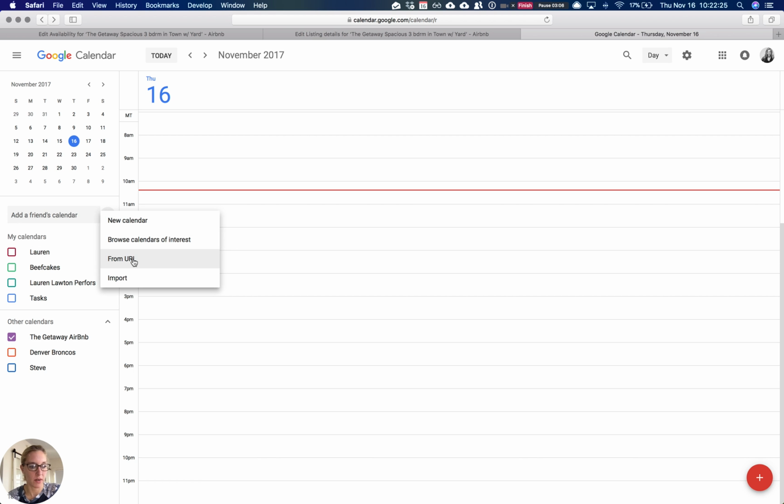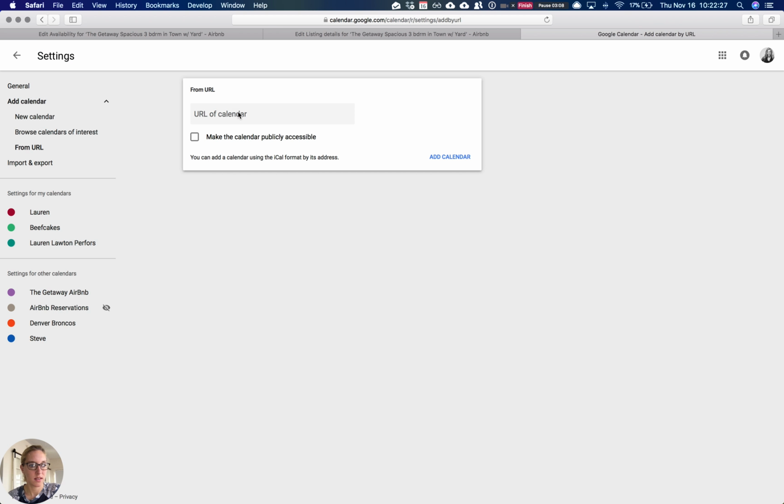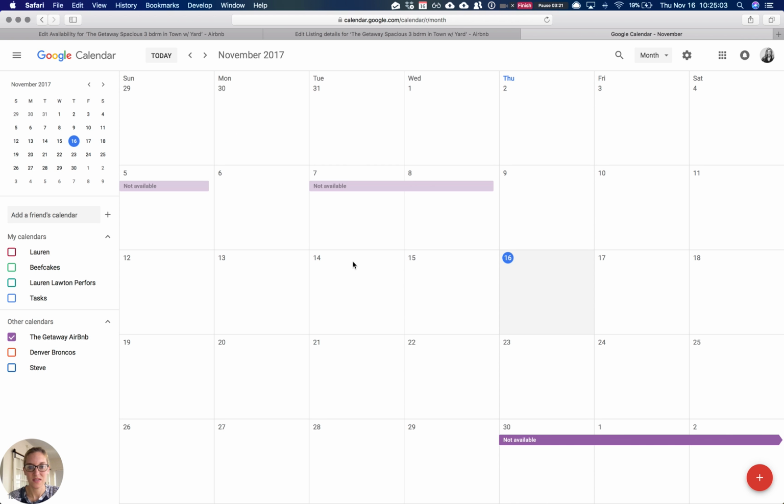Select From URL, paste in the URL, select Add Calendar, and then you'll see that your calendar appears just like in the old Google Calendar version.